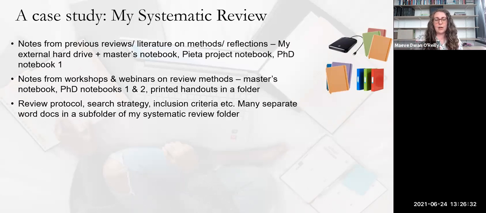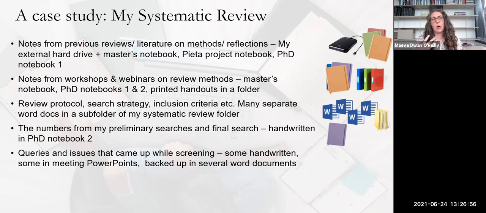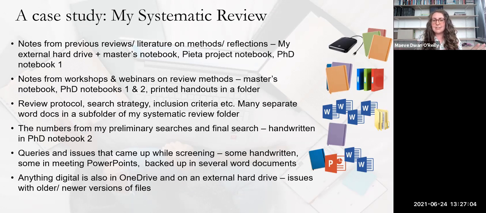And then when I actually went to write my protocol, that's one document, but then I also have separate documents for the search strategy and inclusion criteria, so I was able to share them. They're in subfolders on my computer, they're also on my hard drive. And then for some bizarre reason, when I did my searches, I wrote down all of the numbers. I'm still confused as to why I did that and why I didn't log them in a Word file, but I wrote them in my notebook. And then any issues that were coming up while myself and Maria were screening were handwritten, in PowerPoints, in Word files. And then anything digital was also on my hard drive, also on OneDrive. And then you don't know, is that the version that's the same?